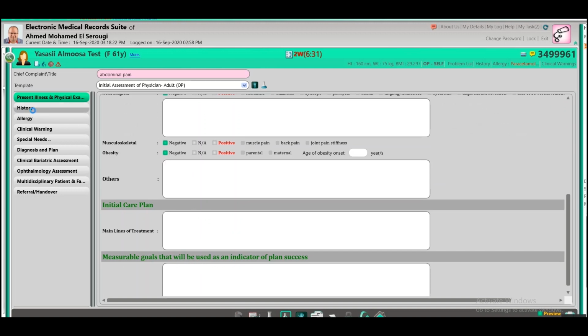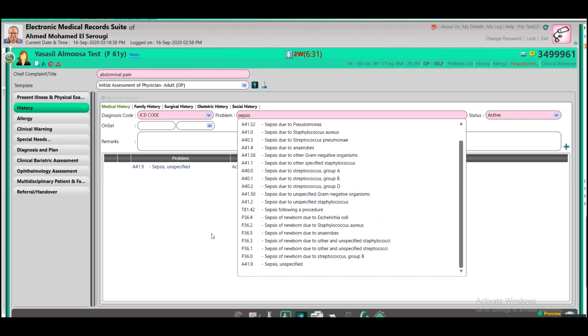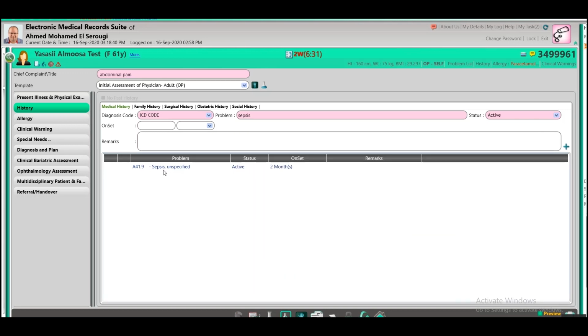You can go to the history. So history, if for example, a patient has a previous history of sepsis, as this is the coded template, you can write here sepsis and it will give you the selection. Just like what was documented here as sepsis unspecified, that's 2 months ago.